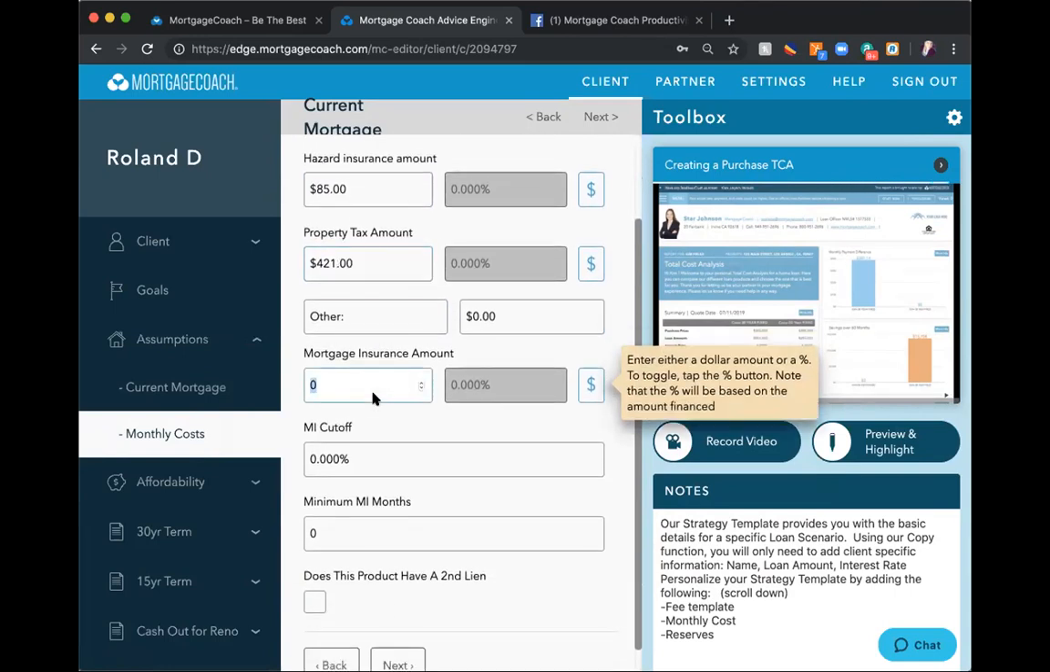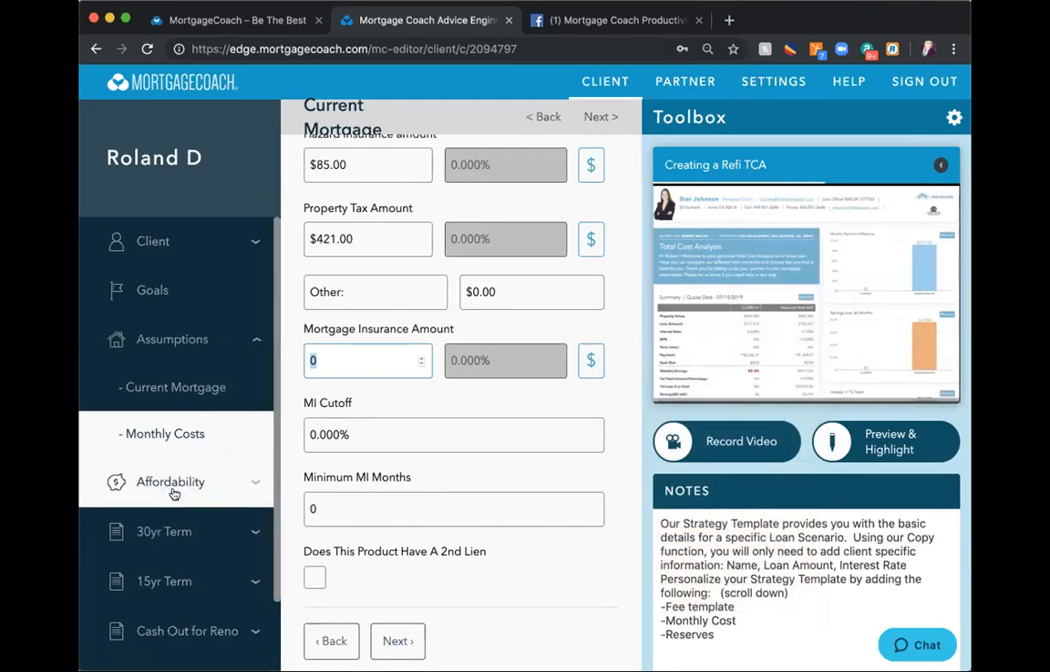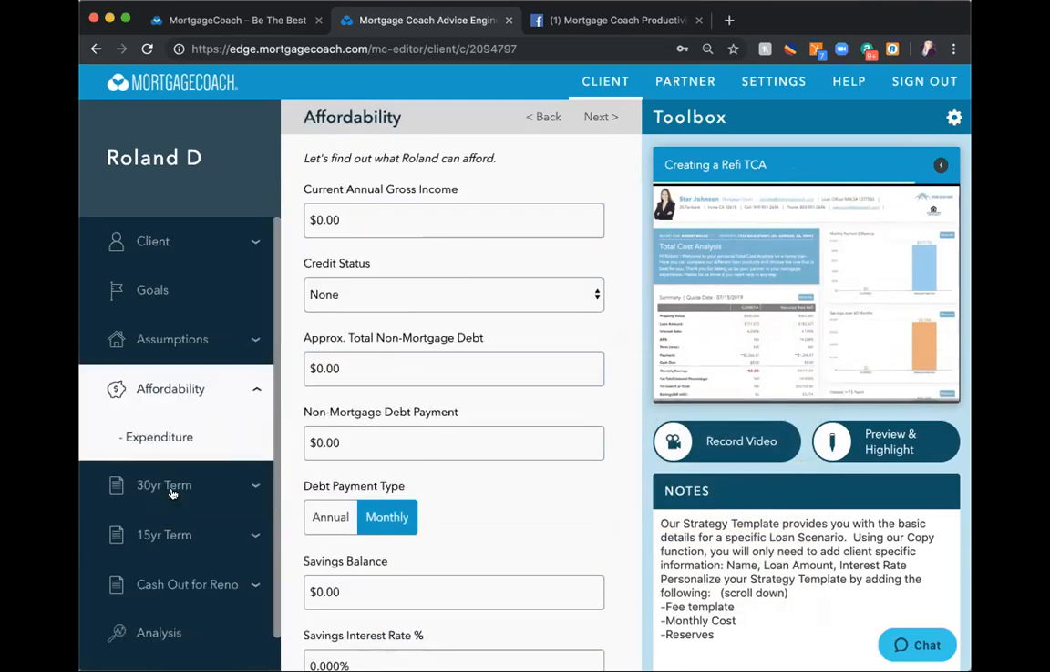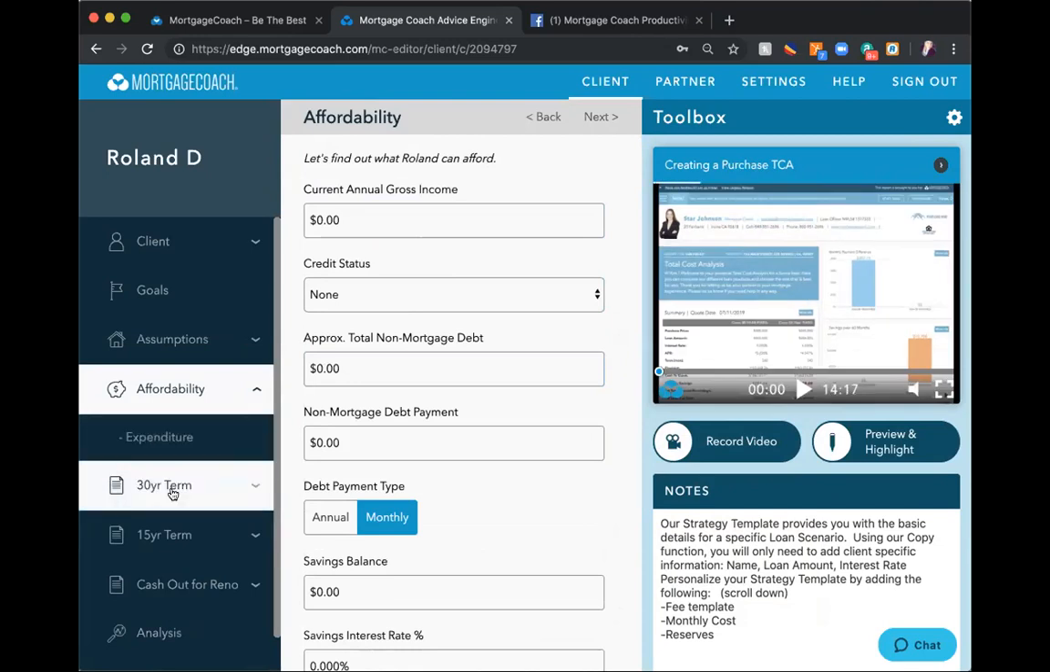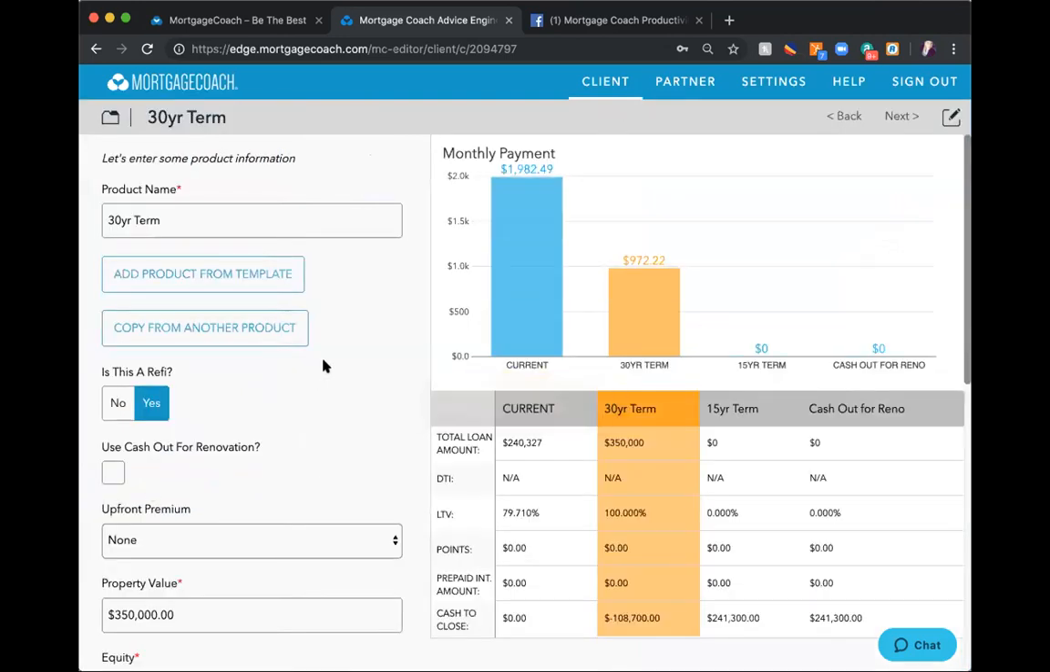If I do have MI, I can add that in here. And then I can skip affordability. Affordability is just, can they afford it now or not? I'm just going to take the assumption they can afford their current house payment, they can afford a refinance, and hopefully I'm going to save them money anyways. I'm going to go to my 30-year fixed.